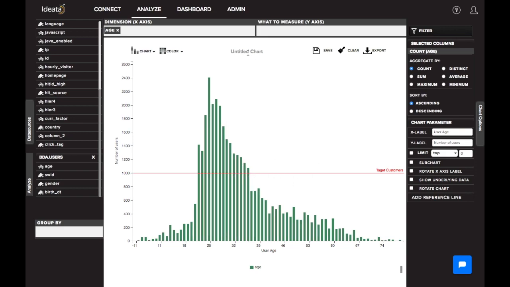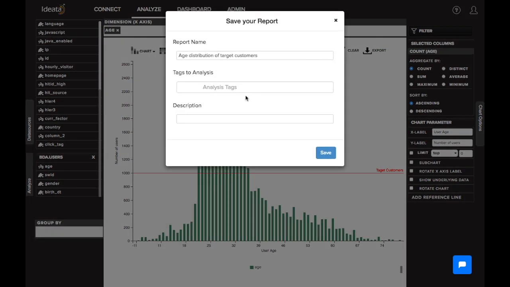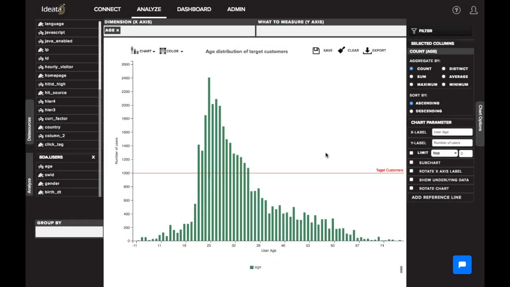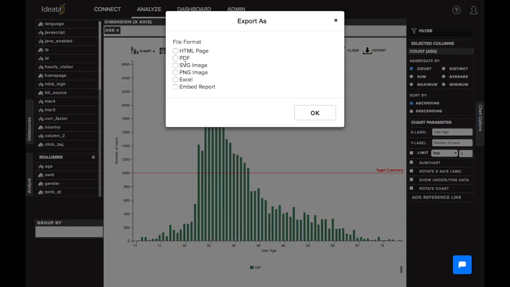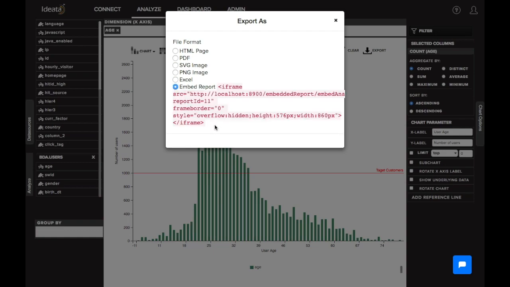Now that we are done with this analysis, we'll save this analysis. Click on save. This is part of my clickstream analysis. I'll tag it as clickstream and go ahead and click on save. Once I'm done, I can export this data out into a PDF file or into an Excel sheet or embed into another application.